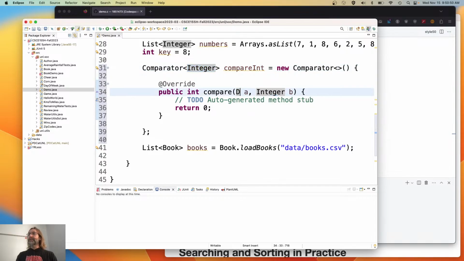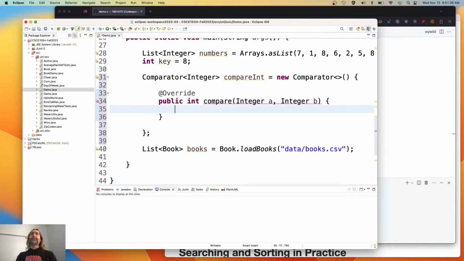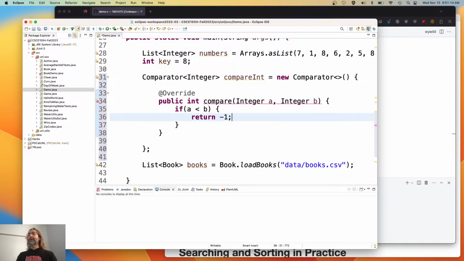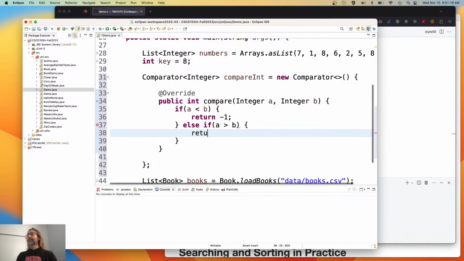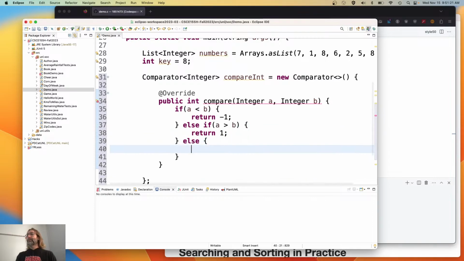If I try to make it as a comparator for integers, but then I took a double, right, that ain't going to compile. They have to match. Apples to apples, oranges to oranges. Undo, undo, undo. There we go. Now, all I need to do is to define the behavior in here, right? So if A is less than B, then return something negative. Else, if A is greater than B, then return something positive. Else, return 0.